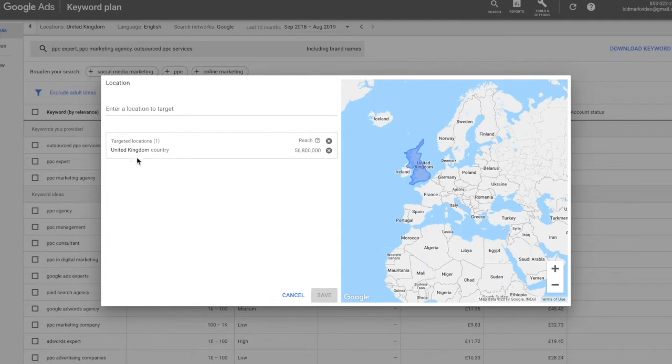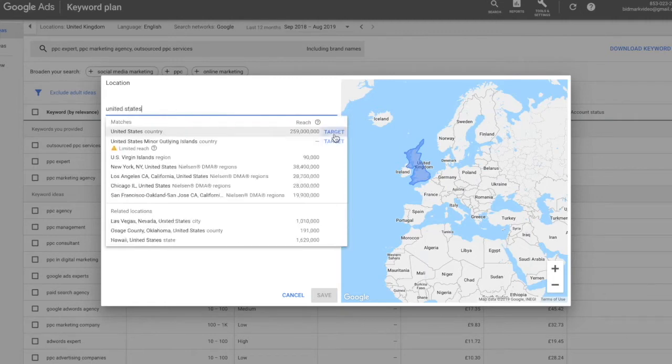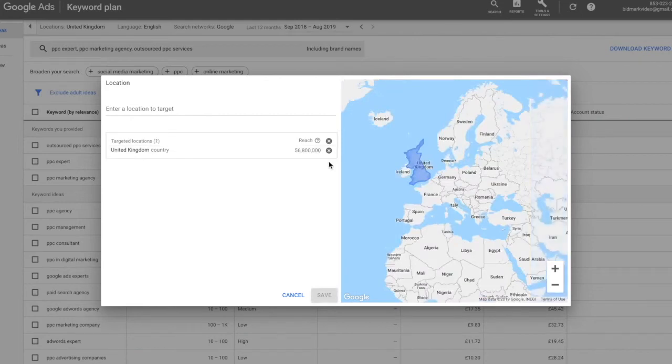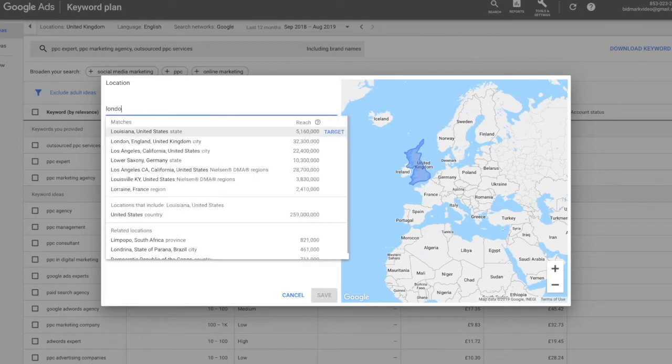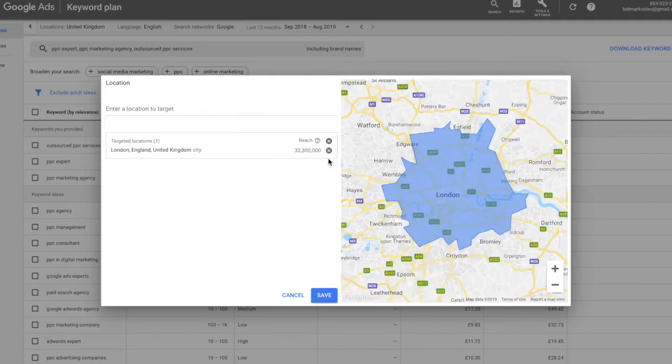Because I'm in the UK, it's going to show me the search volume for the whole of the UK. I can enter in here multiple countries if I would like. So I can add the search volume for United States if I would like. I can add more countries. I can remove countries. I can add individual towns or cities. London. So I can get the search volume just for London. Manchester.